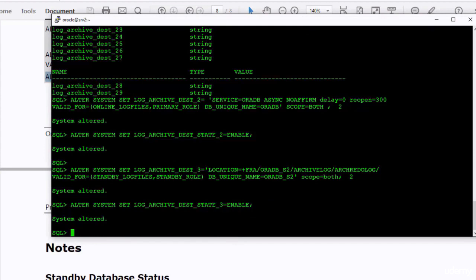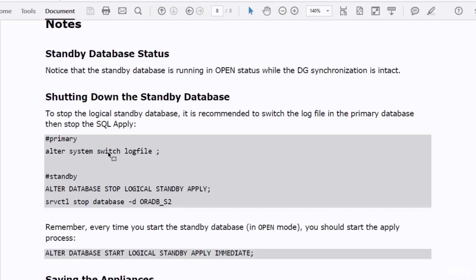You will not feel the importance of these changes at this stage until you need to switch over or fail over. If you don't set the valid_for attribute properly, you will face troubles in performing switchover. So that's it for this practice. As you have seen, the procedure to create a logical standby database is actually simple. But in production, you have to take your time in planning for it.